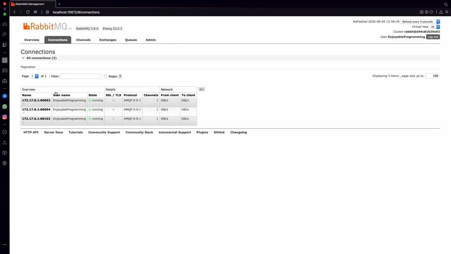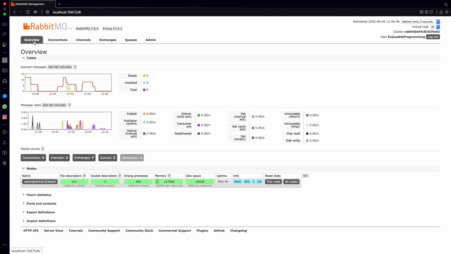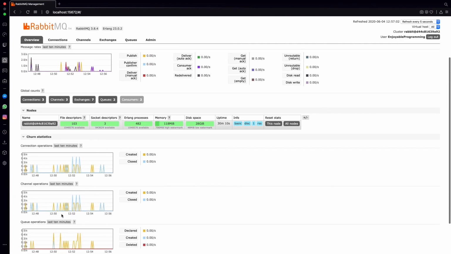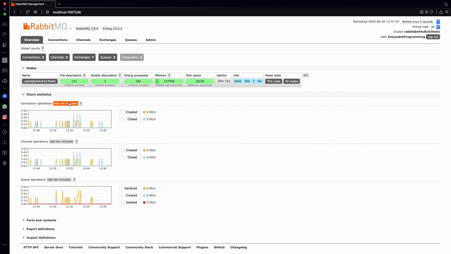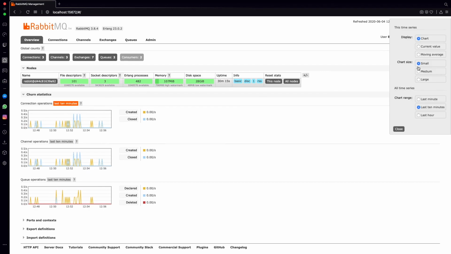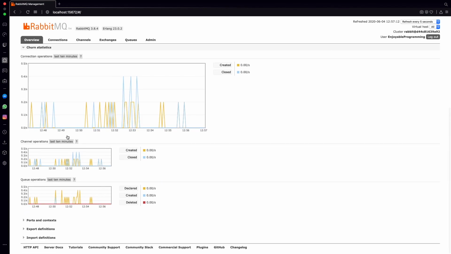We have 3 connections too, with 1 channel each. We can see an overview of all the information that we want. We have 3 connections, 3 channels, 7 exchanges, 2 queues, 2 consumers. We can see a lot of statistics right here. We can modify to see better.